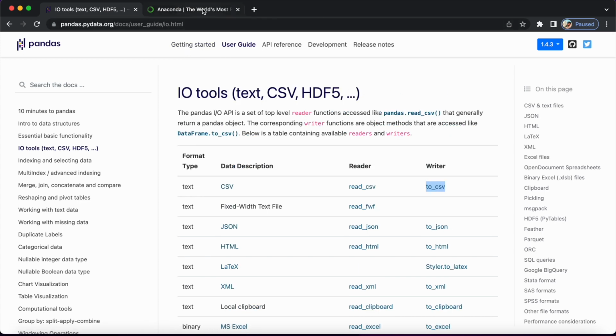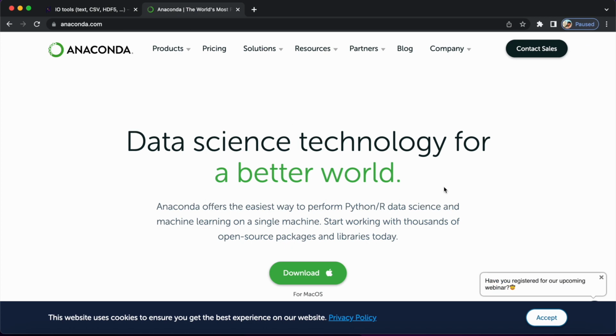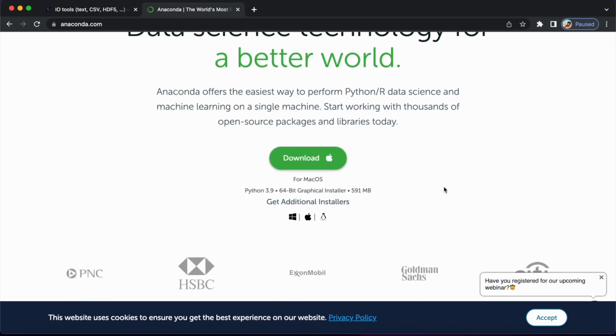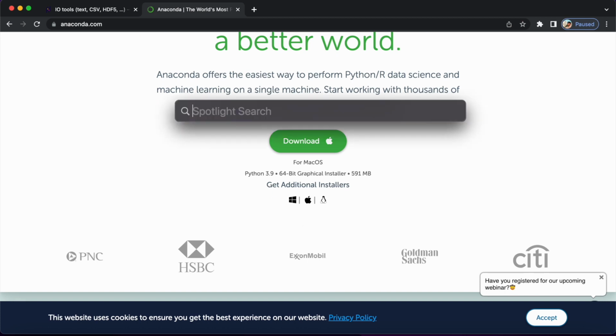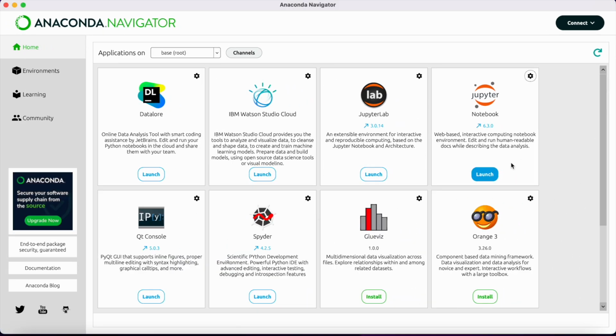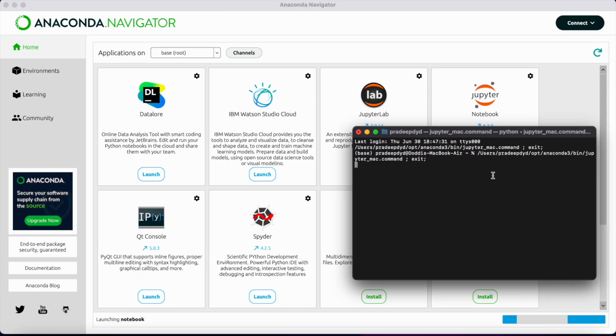I'm using Jupyter from Anaconda. If you want to download Anaconda, you can download it from this website. It's available on Windows, Mac OS, and Linux. So let me open my Anaconda. Yes, let me launch my notebook.